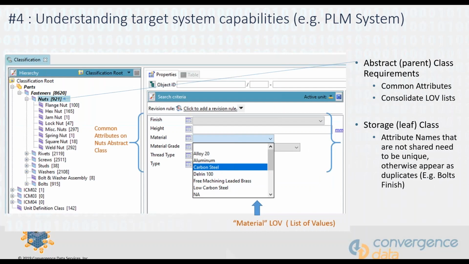Thank you, Megan. So the next best practice we have, best practice number 4 for taxonomies. John will be presenting, and he'll be talking about how to basically understand the target system you're going to be deploying this taxonomy to. In his example, it's going to be a PLM system.